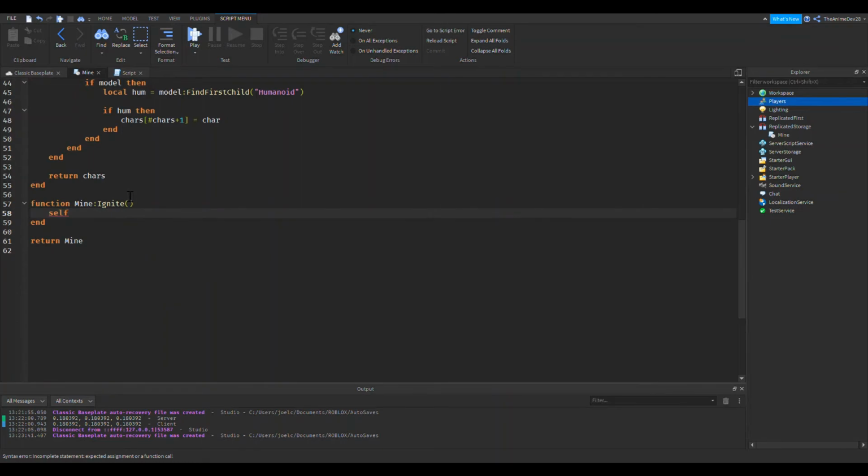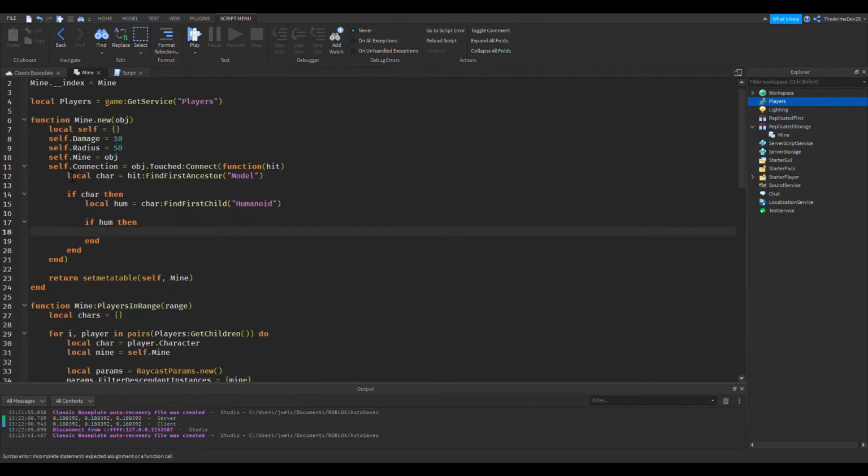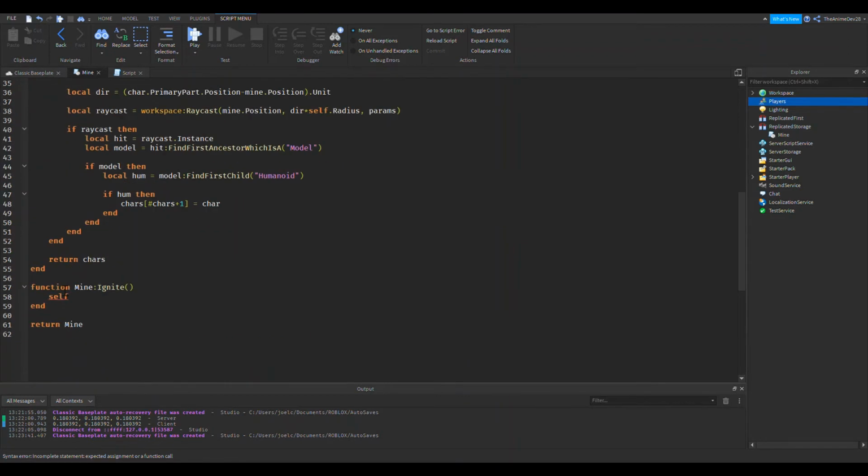So I'm going to call this function inside of here because we left this body empty. All we want to do is call the function ignite. That's all we want to do. So now we go immediately down here, and we're going to disconnect that connection. We only want the part to be touched one time. If we do not disconnect this, we're at risk of having the explosion going off multiple times, because then it will be touched multiple times. So to prevent that, we're going to disconnect it completely.